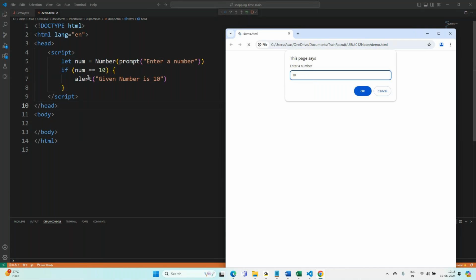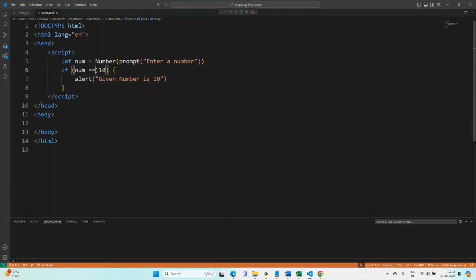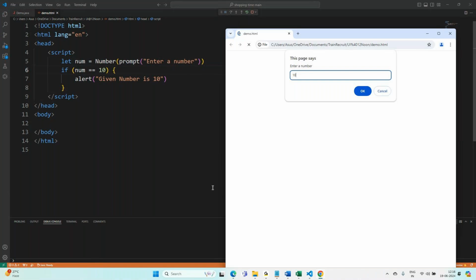Now, if you are using num is equal to 10, is it equating considering the types or ignoring the types? Ignoring the types. Okay, right. So what is considering the types? If you are giving triple equal to also. Okay, we'll talk about that. Now it is clear. Now this is Java or Python.